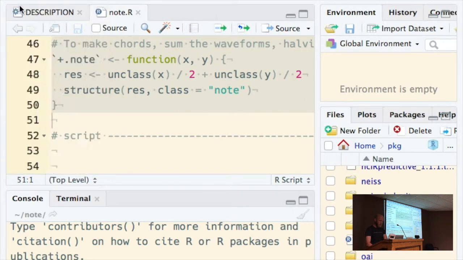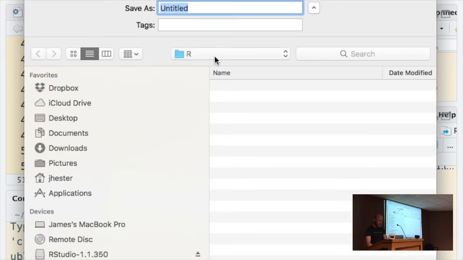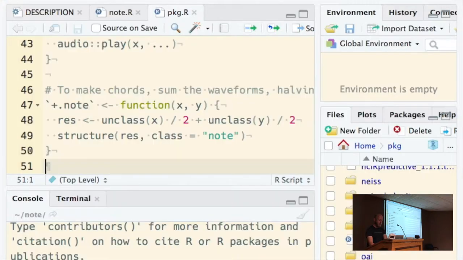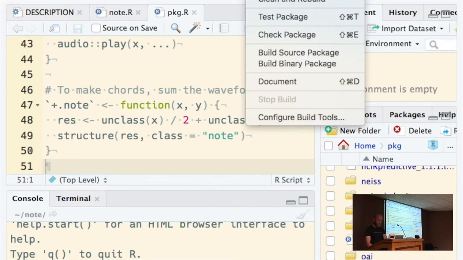So just copy that. We're going to make a new R script. I'm going to paste it and save that. And this is going into our R directory within our package, and we'll save it as pkg, just to make it easy to differentiate between our old script. So now we actually have a working package. And we can test that it's working.